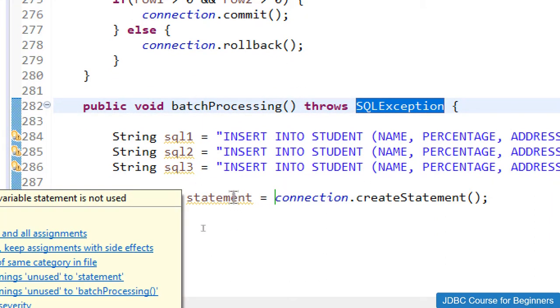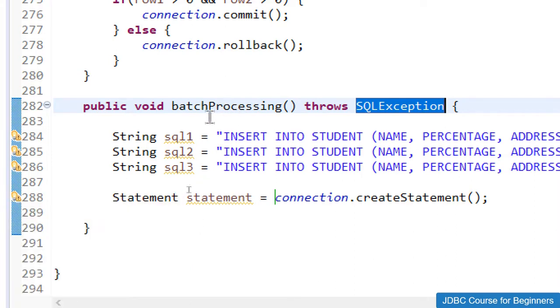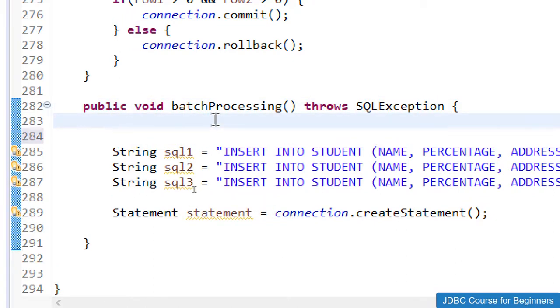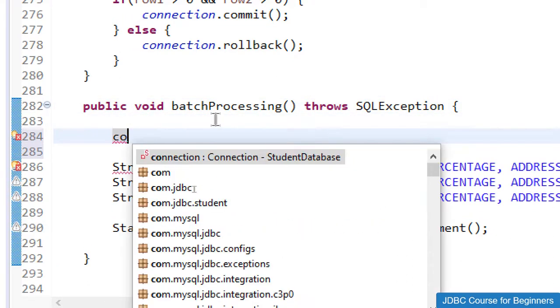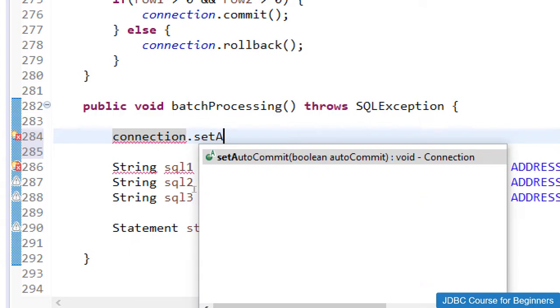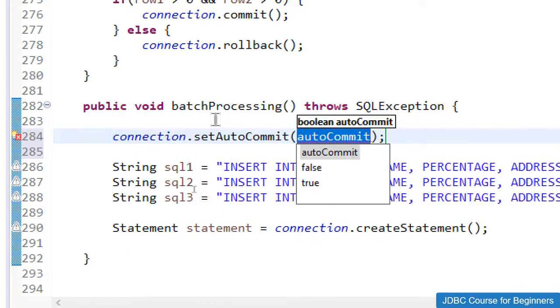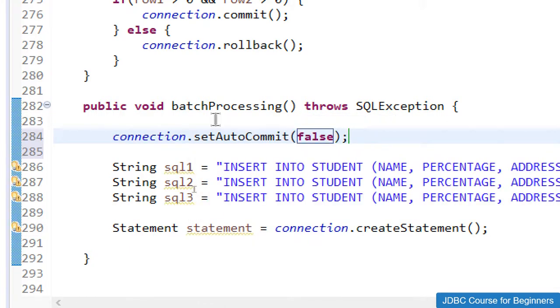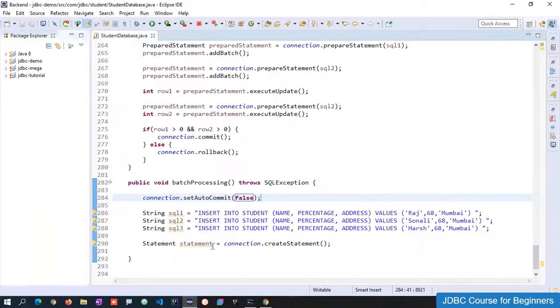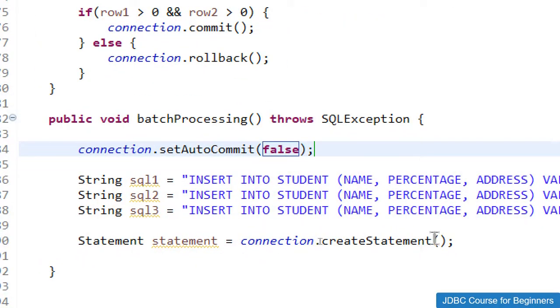So in the last session itself, we talked about the transaction. So let's try to use the transaction as well. So before this string SQL1, let me write connection dot set auto commit equal to false. So let me set it as false, like this. And we have already created this platform. So we just need to add these 3 queries into this platform. So how we can do this?